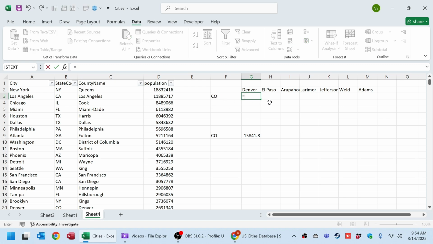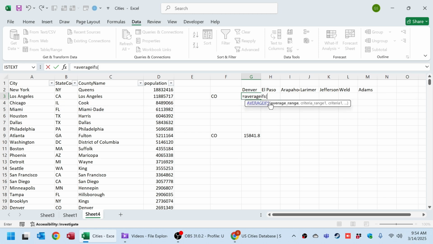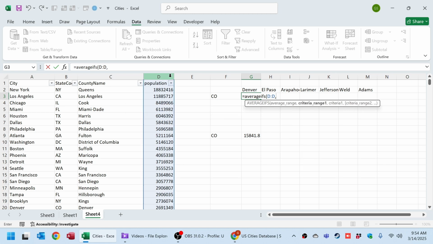So let's go with AVERAGEIFS. This allows you to set multiple statements within an if statement. Here it's a little bit backwards. The first thing you're doing is choosing the range of data that exists. And then you're going to add the criteria, as many as you want. Here we've got 2 of them. We're going to do this based on F3 and G2 here so that we can do this dynamically. We're not going to just type this in.